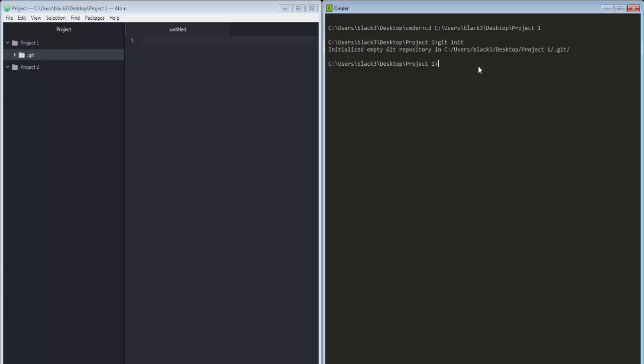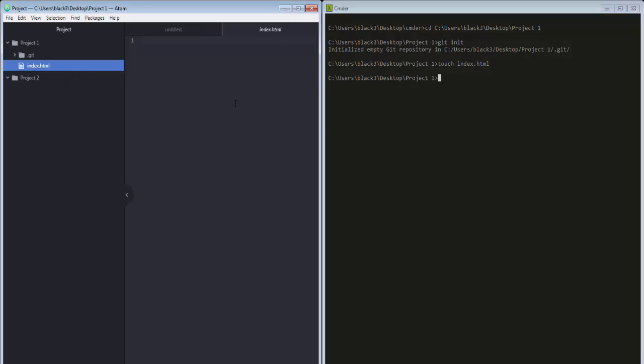So now let's create an index.html file. And if you remember, we have to use the touch command and index.html. Okay, so there it is. We've created the index.html file.